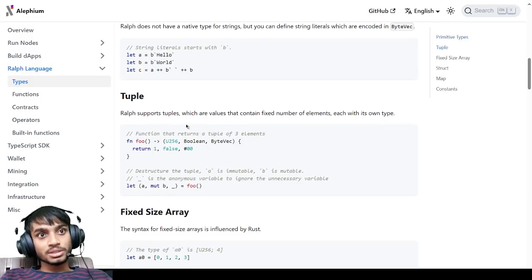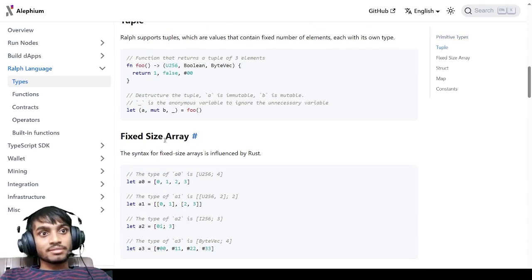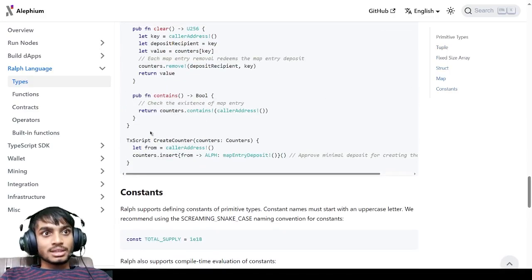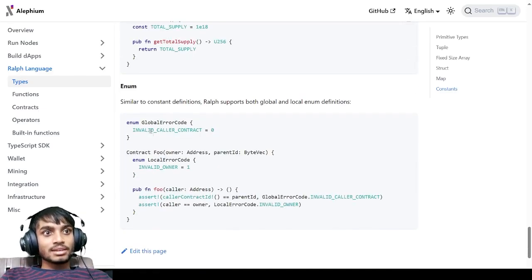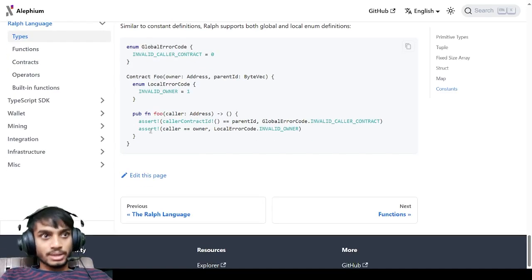Then we have tuples, which is a collection of elements of fixed number. And then of course we have arrays, structs. Then we of course have constants, which you can use to create unchangeable values. And then of course we have enum support as well.